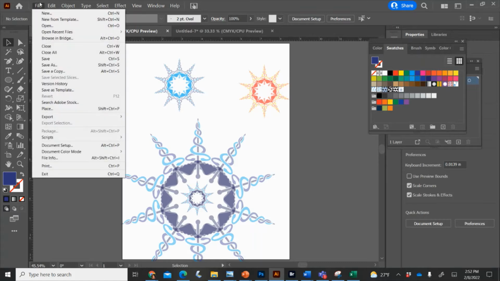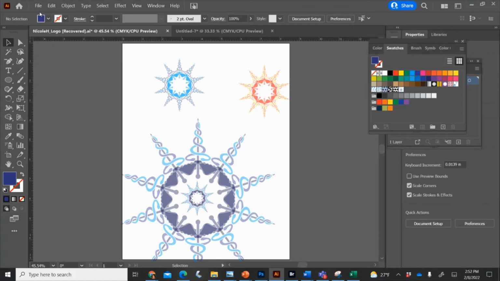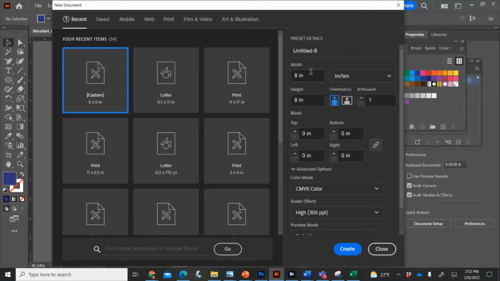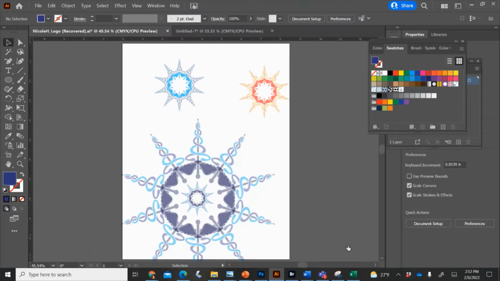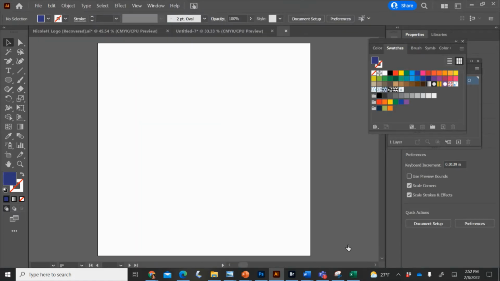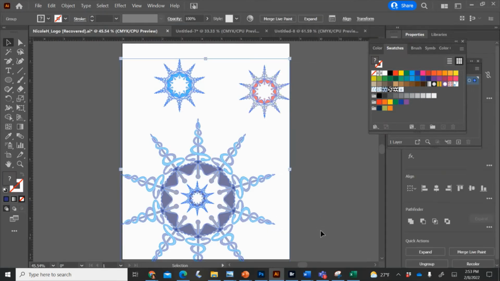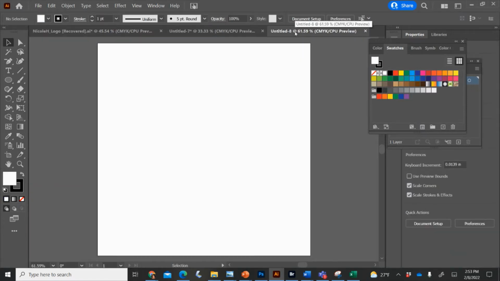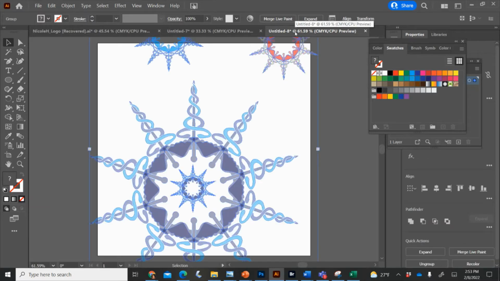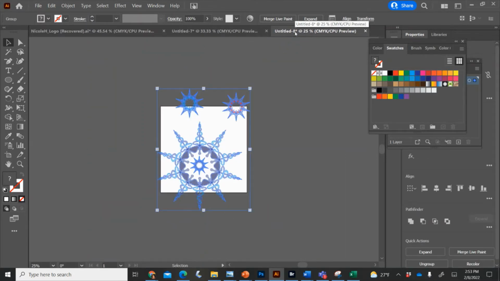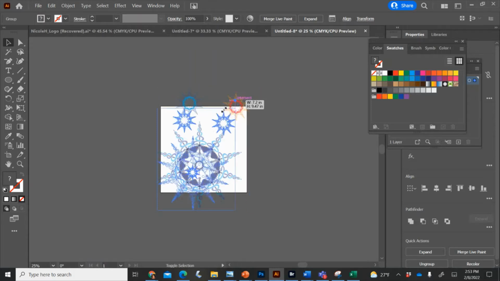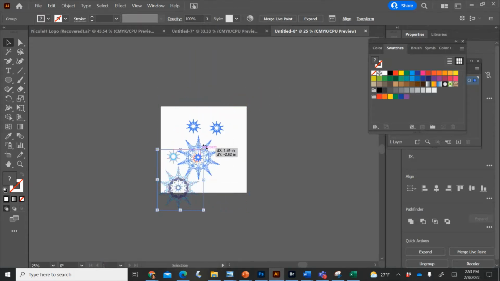To start, we want to make a new file, and we'll copy and paste these onto the new file. We want to make it 8 inches by 8 inches, so make sure it says inches here. We need to keep everything the same size and very, very consistent. So I'm going to grab these, copy them, and paste them onto my file here. Then I'm going to zoom out and shrink them down by holding Shift just to get them on the page.